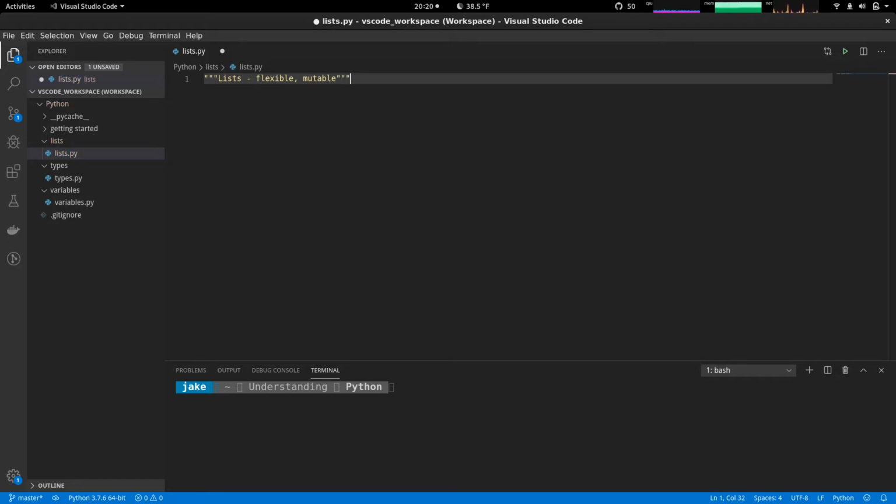Flexible means that you don't have to define the size of a list ahead of time, and you can increase the size of a list as you go along. Mutable means that you can change the contents or values within a list at any point.